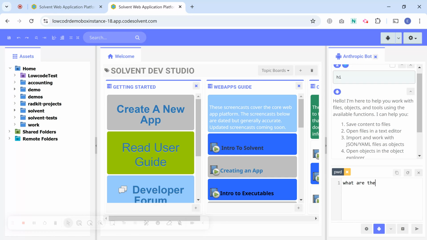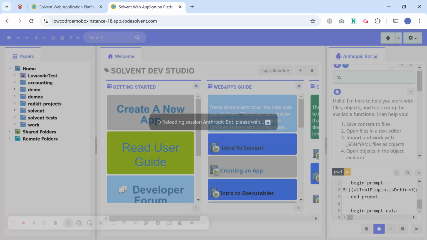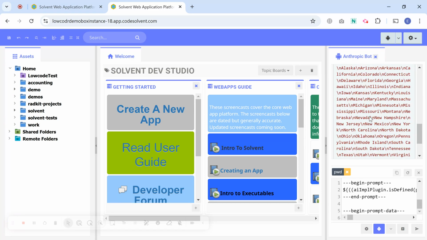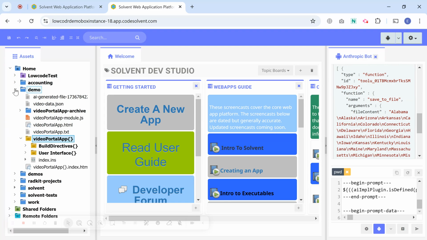Right, so let's say, what are the states of America, just to build up the context here. Okay, so Anthropic, with its habit of being presumptuous, did generate it and went ahead and saved it.